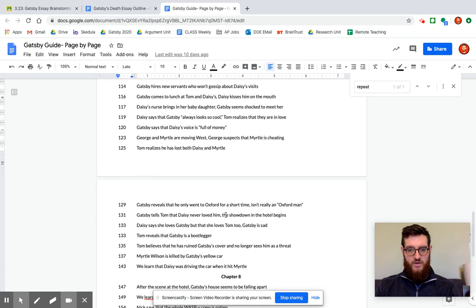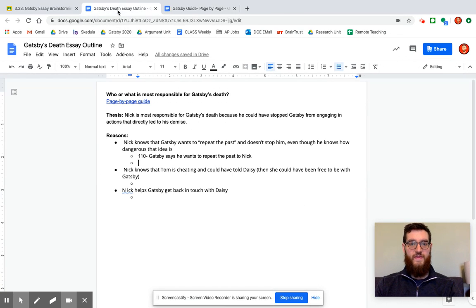Maybe here, where Gatsby wants Daisy to tell Tom that she never loved him. So that's 131. So I'll add that to my outline. 131, Gatsby wants Daisy to say she never loved him. Nice. So what I've got here is my thesis, my reasons 1, 2, and 3, and I've got evidence. And I've even got 2 pieces of evidence for my first reason.